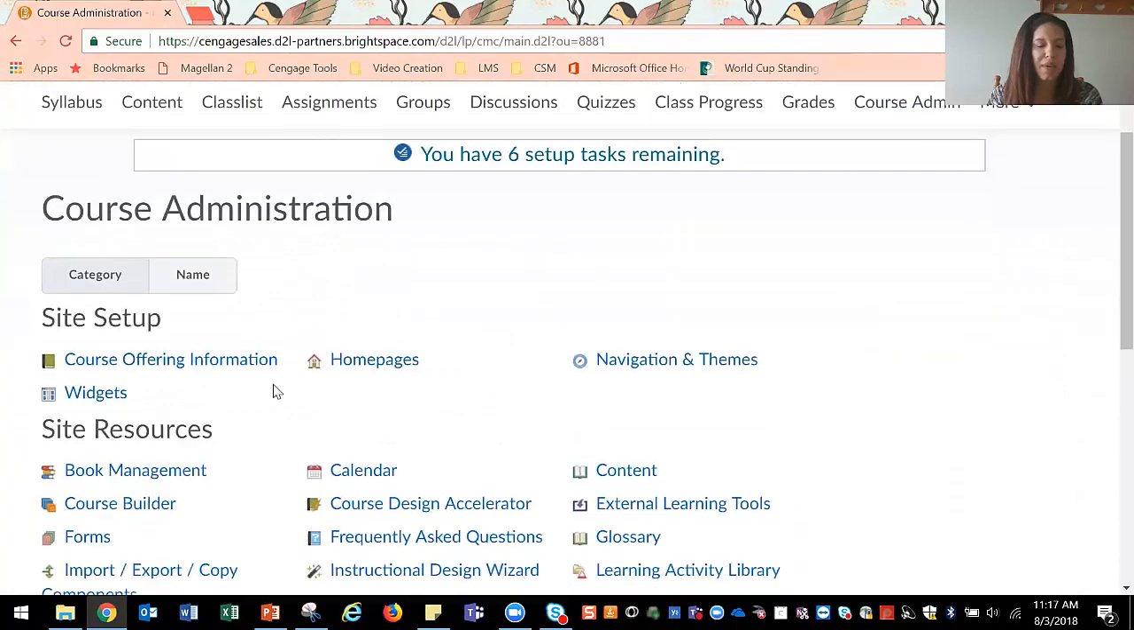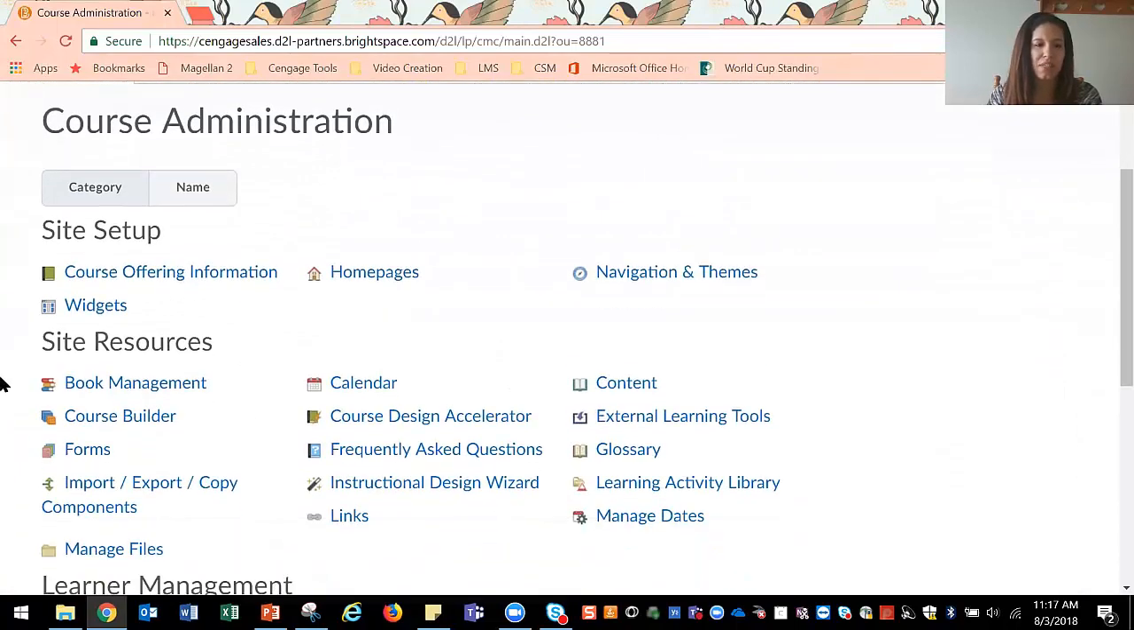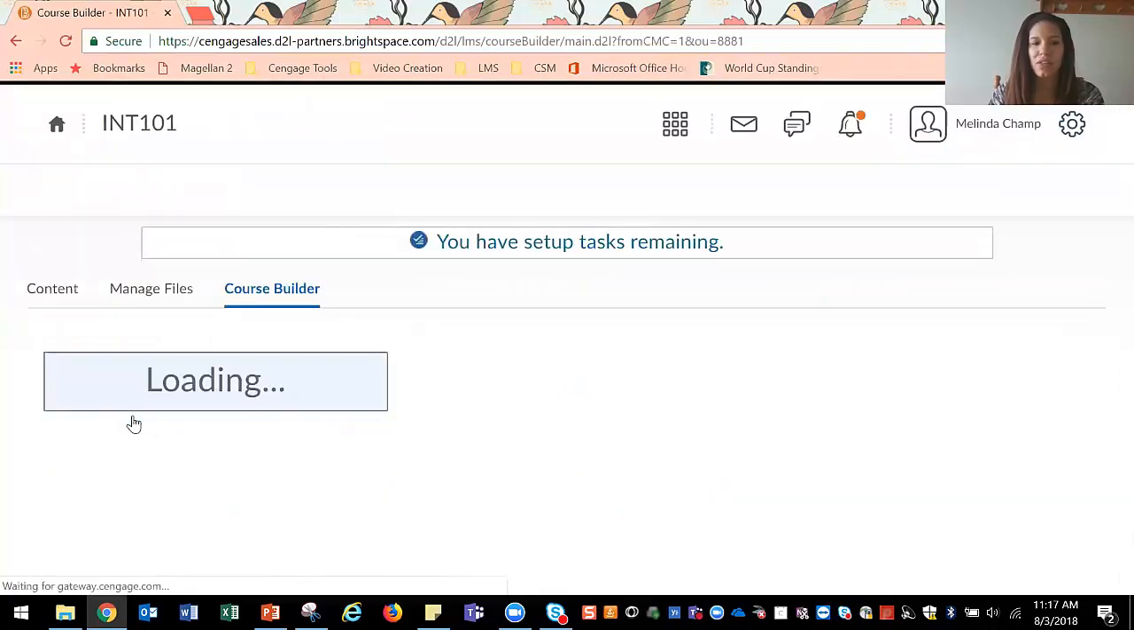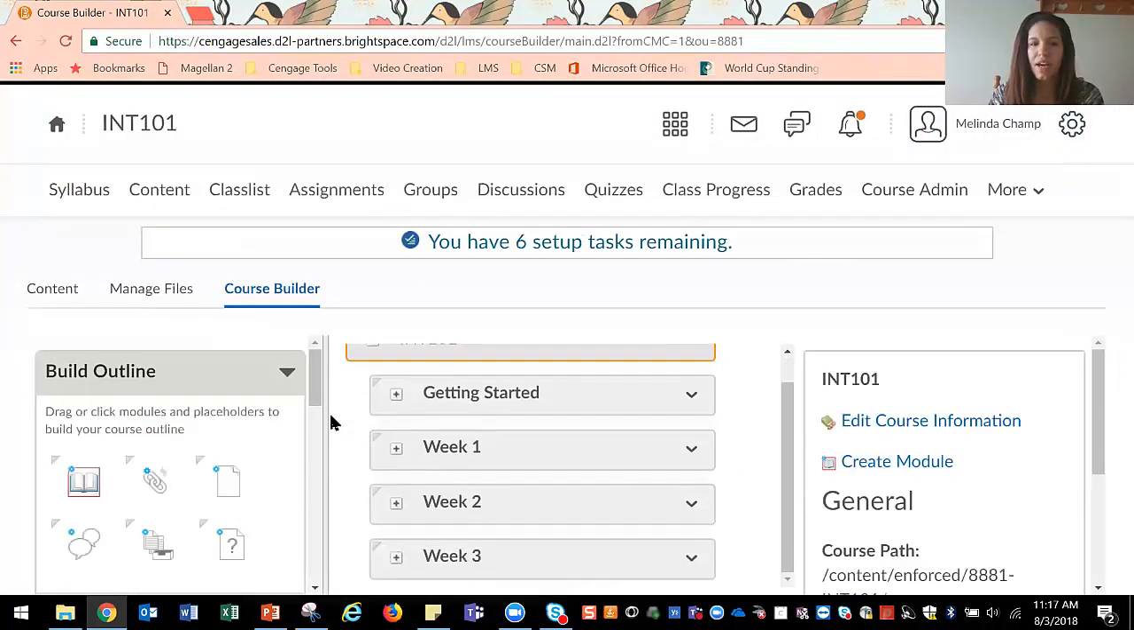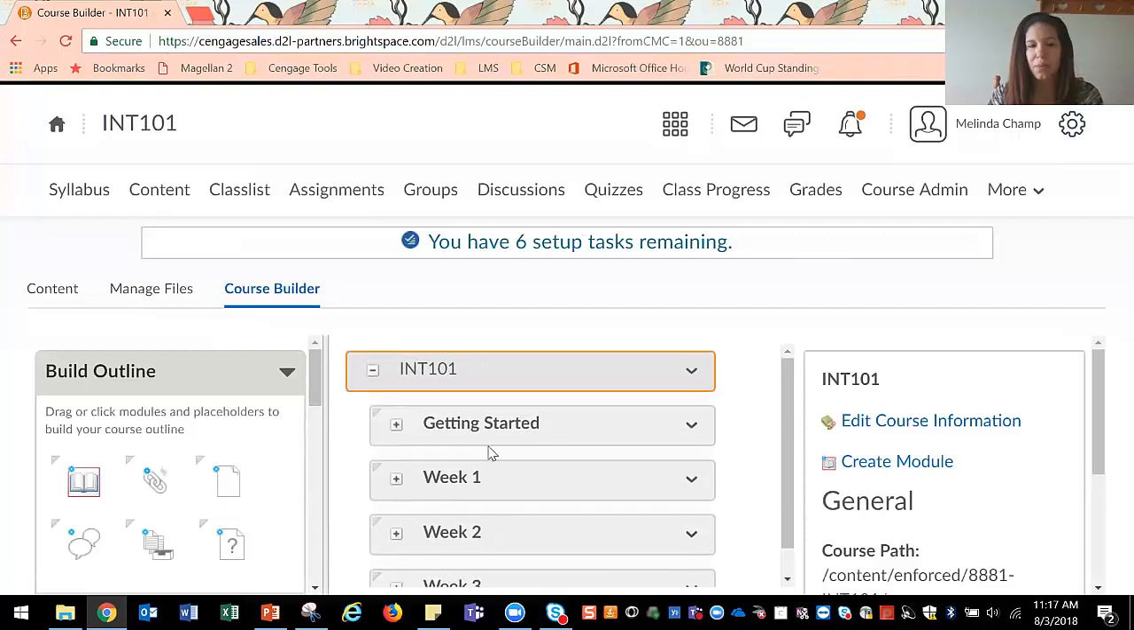So if I click into my course administration, this course builder under site resources is what you're looking for for this particular integration. So once I go into Course Builder, I already have some modules already pre-populated.